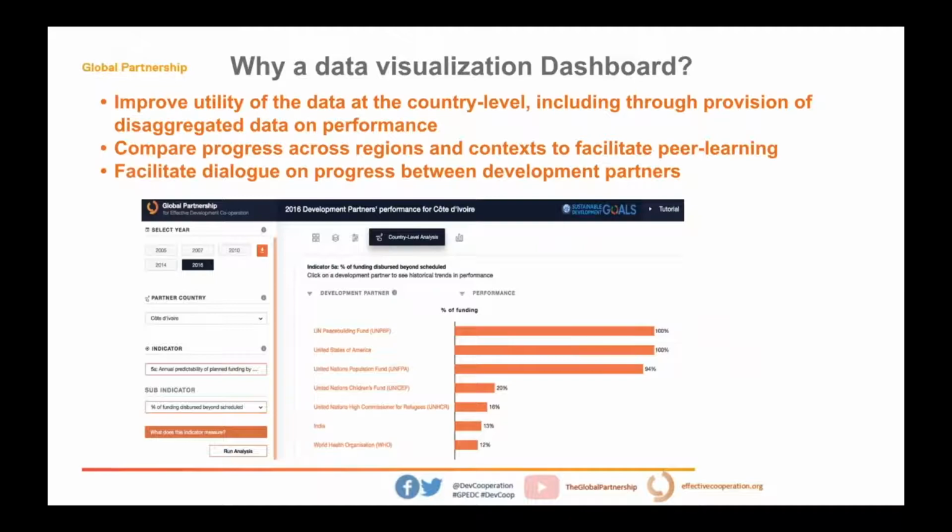Okay, so why do we monitor? It's not monitoring just for monitoring's sake. We really want to track progress, but we also want countries to be able to use the evidence to have conversations with their partners on the progress and the challenges to support behavior change and more development impact at the end of the day. So we're really making a foundation for evidence-based dialogue.